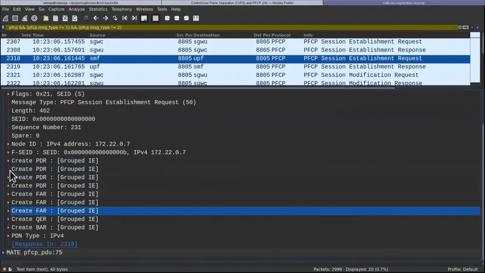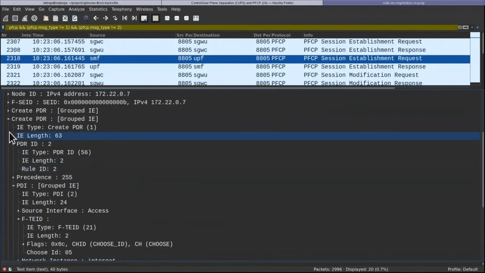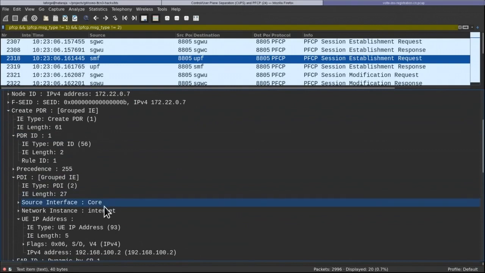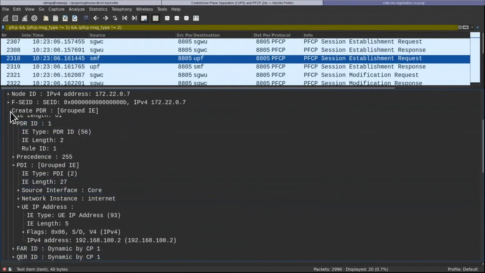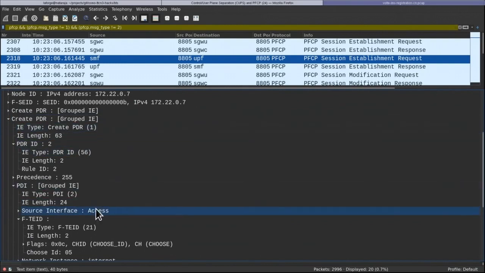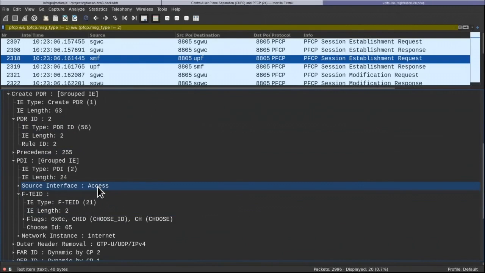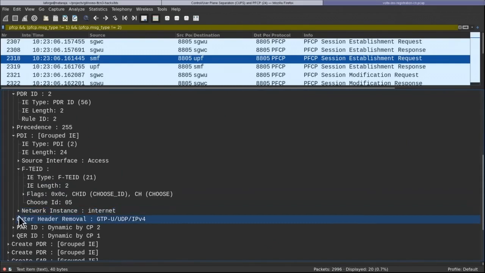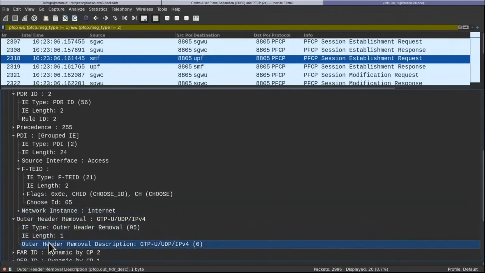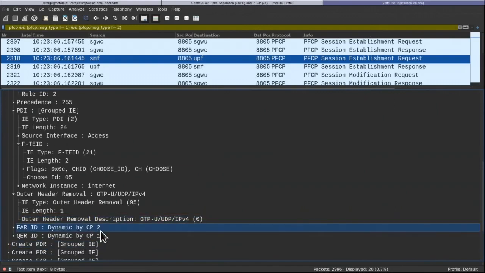So if we look at the additional packet detection rules, the first packet detection rule was source interface core. So that's basically the mobile terminated traffic. And the second packet detection rule is source interface access. So that's the opposite direction. So we match on packets with a certain TEID, tunnel endpoint identifier, on the access interface for the internet APN, and there we should remove the outer header. So we remove the GTP and UDP and IPv4 header from the packet, and then we execute the forwarding action rule dynamic by CP2.